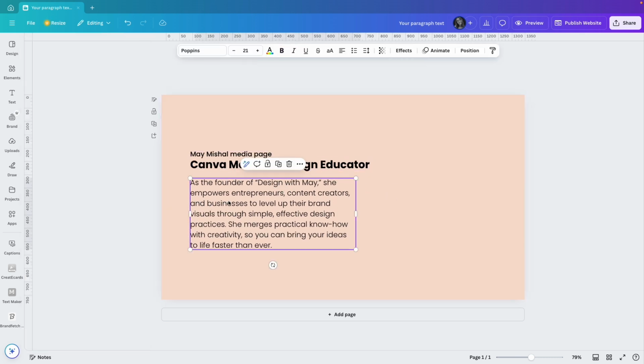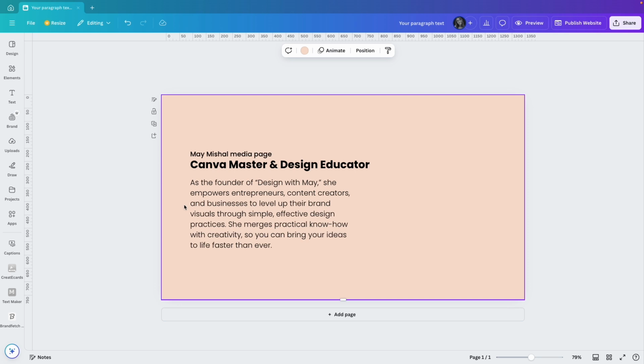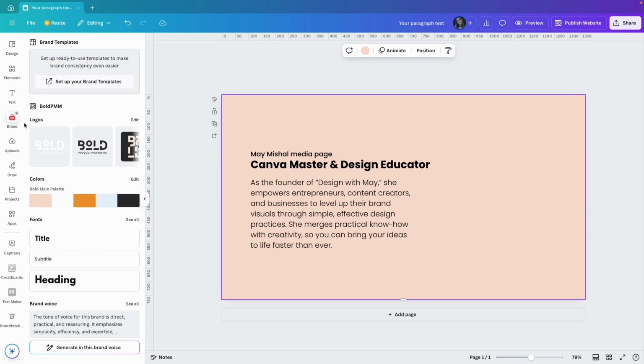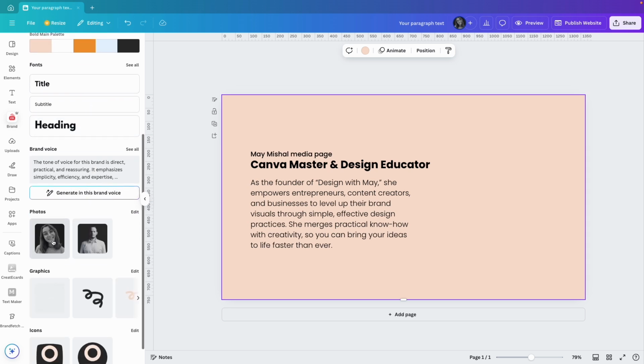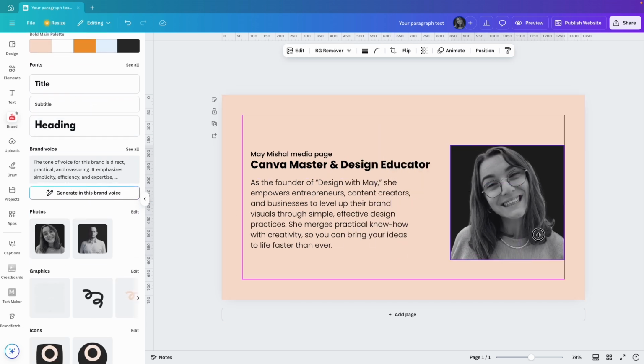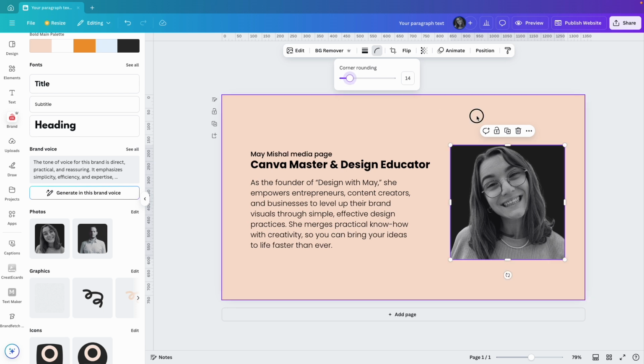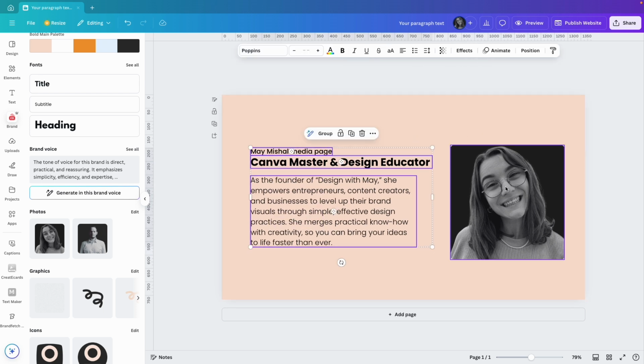Next, I want to add my profile picture to build trust and credibility as soon as a person lands on my page. To do that, I'll go to my brand kit, where I already have my profile picture uploaded. I'll round the edges slightly and position it neatly on the page.